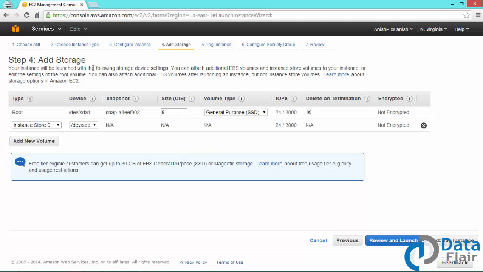Okay, step four is add storage. Your instance will be launched with the following storage device settings. So guys, here it is giving you an option, you can add more volumes, add more storage. Say for example, after launching the instance, you want 1 TB, 50 TB, some such space. So you can add it right away from here. That space, that volume will be available in your instance. But for our case, since we are deploying Hadoop for our learning, we are going ahead with the default, that is default size 8 GB. Okay, go ahead, click next.